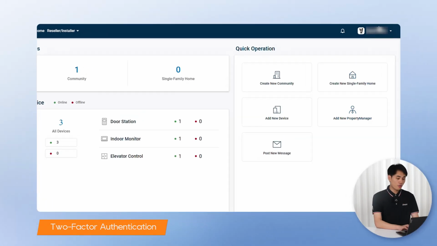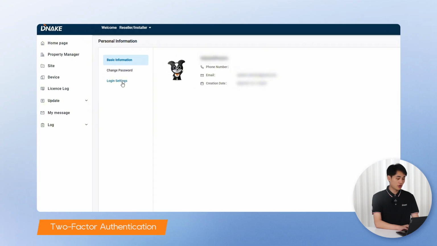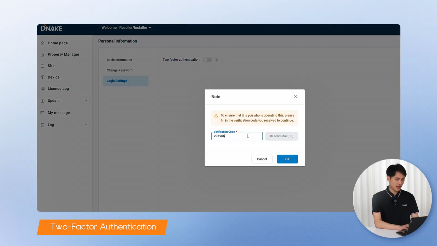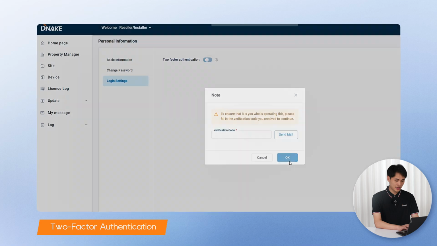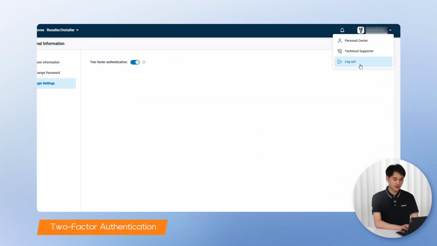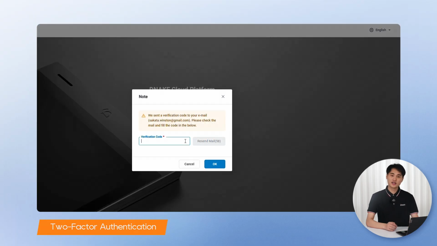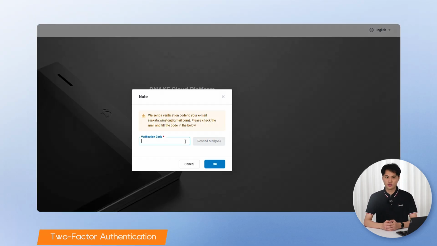We also added two-factor authentication. Even if someone gets a password, they cannot connect to the cloud without the email code. From the homepage, click the top right corner to enter your personal center. Go to the login setting and enable two-factor authentication. Enter the verification code that's sent to your email. Once set, log out. Next time you log in, you need the code again. That's it. One more step, a whole lot more secure.